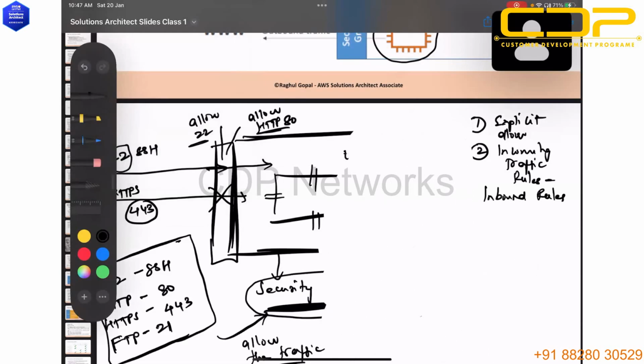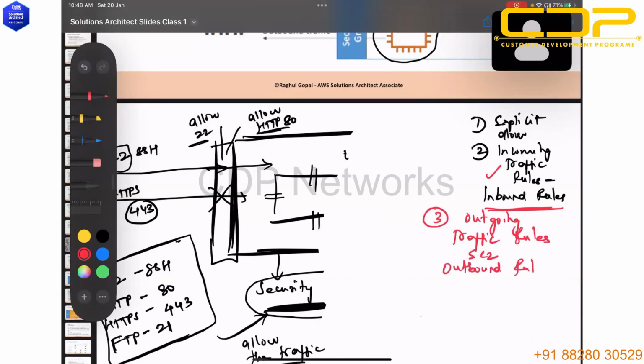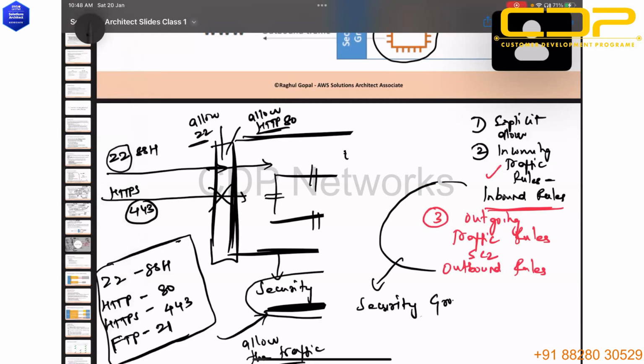Okay, so the incoming traffic rules are set as inbound rules, and the outgoing traffic rules from the EC2 instances are going to be called outbound rules. To be more precise, these inbound rules and outbound rules are configured by the security groups.